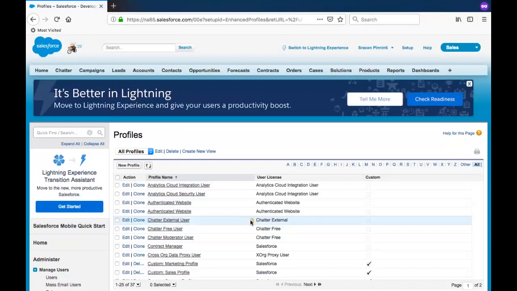Imagine 800 people paying $350 a month versus the same 800 people paying $40 a month. Imagine the amount of savings that the company has just with a little bit of analysis. That's why I wanted to give you what the licensing structure is.